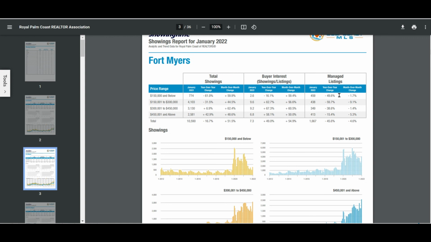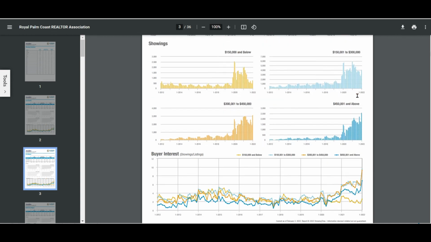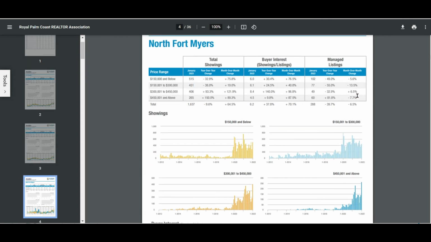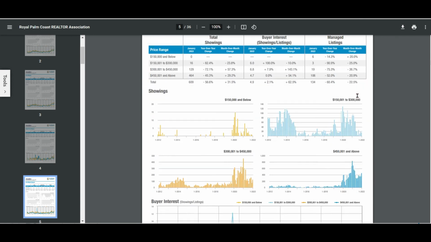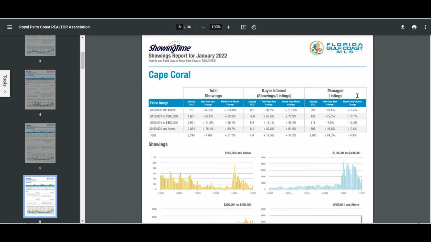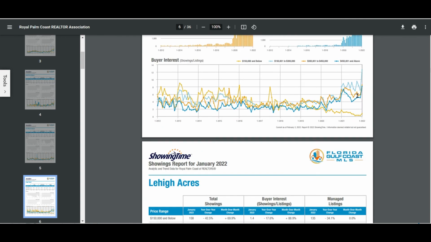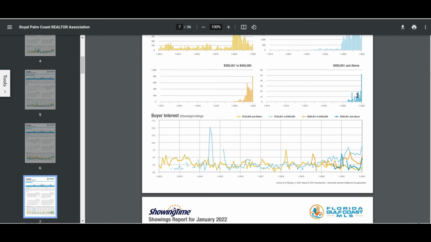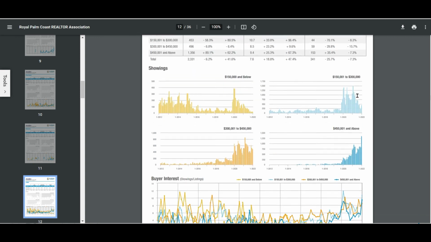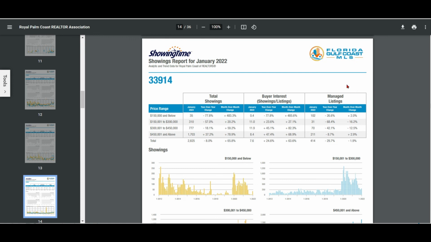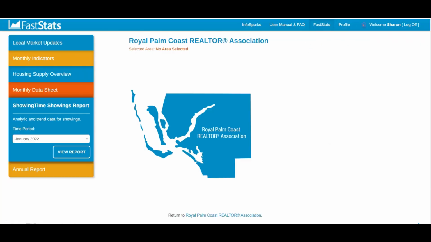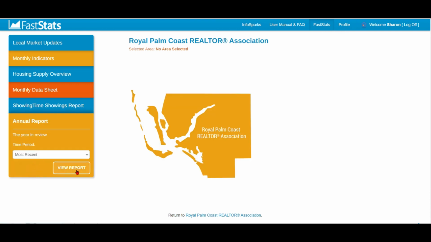Here we have Fort Myers, total showings and buyer interest. North Fort Myers is provided here. Fort Myers Beach. We have Cape Coral. Lehigh Acres, and then it starts to break out the zip codes. So, close that tab down. That's your ShowingTime showing report, and then finally that annual report.